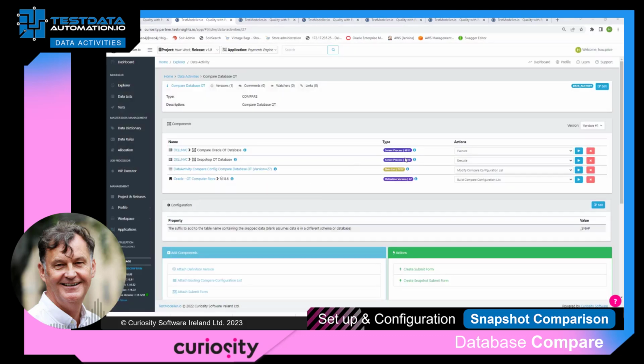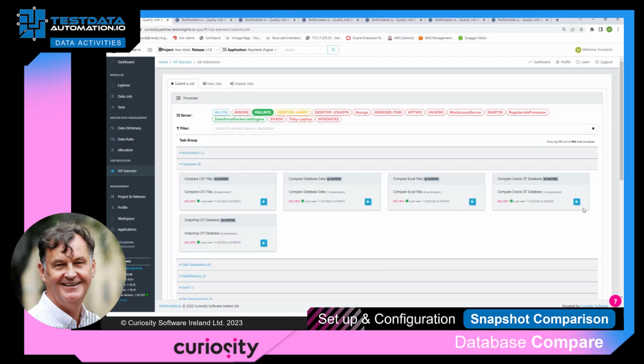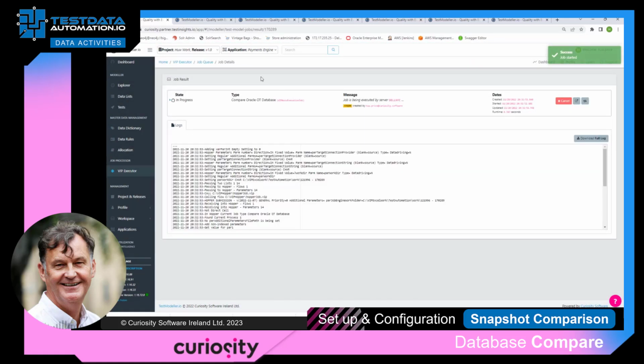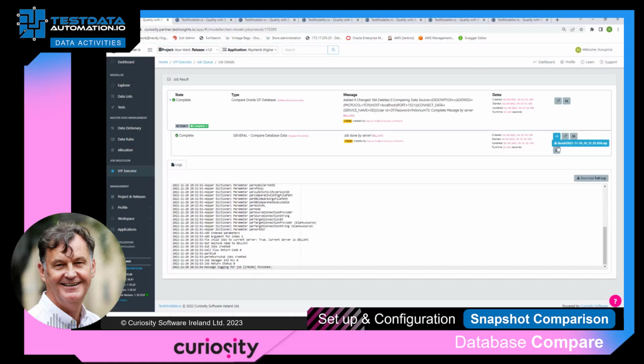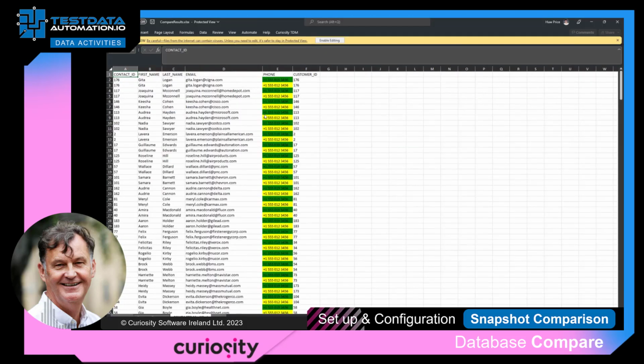Now I could execute the job from inside the data activity, but in this case, what I'm going to do is come in where our user requests jobs. We're going to go to the task group compare, and you'll see compare Oracle OT database. Click on execute, and this is going to fire off the database comparison. That's finished, and the user would now have a little spreadsheet which shows them the differences in the database that have occurred when we ran the update telephone number process.